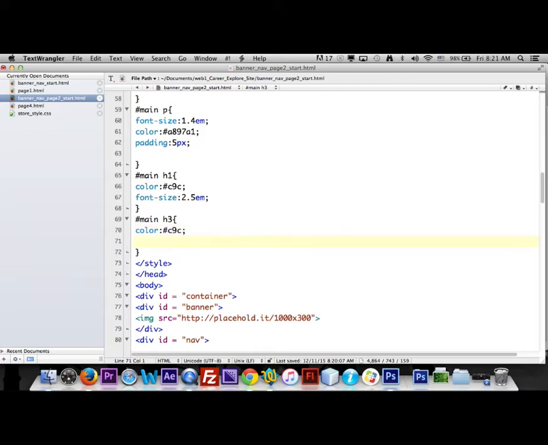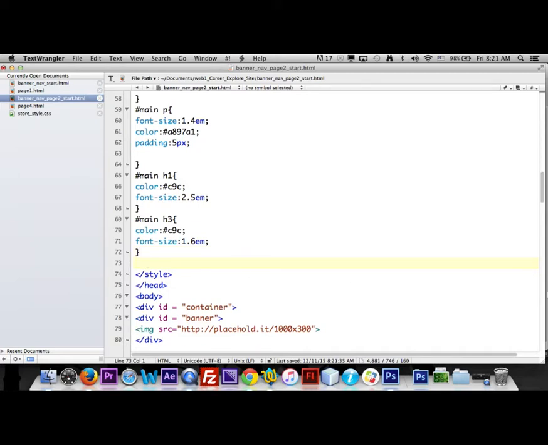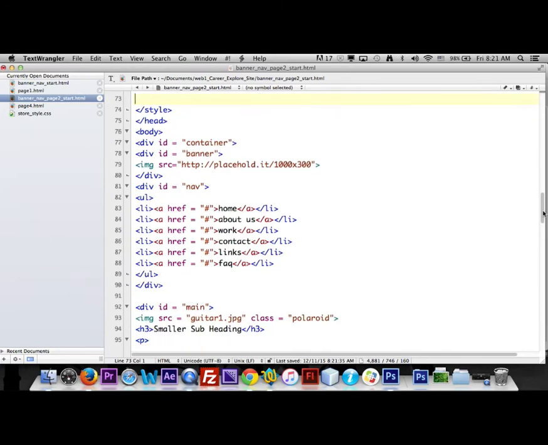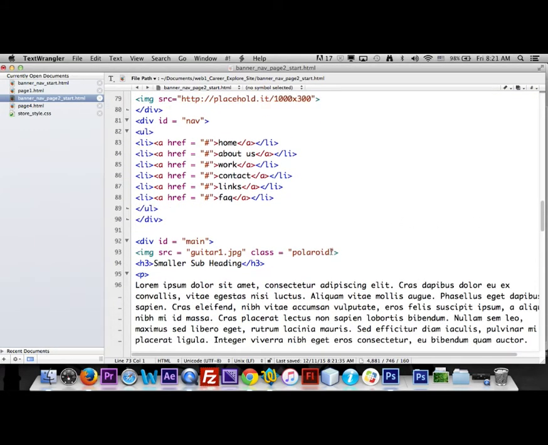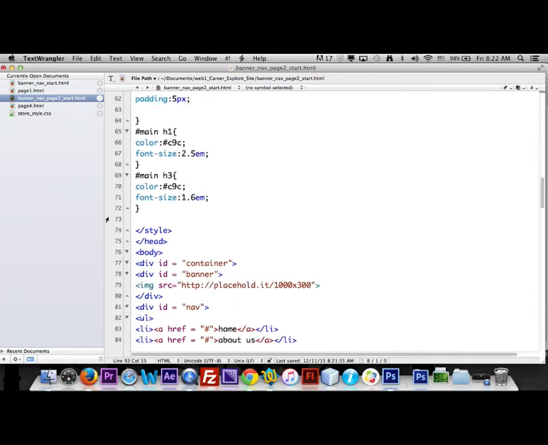C9C. And then a font size of 1.6 EM. And I'm also inside of main. I'm going to talk to the image that we gave a class name of Polaroid right here. Okay? So we're going to do some crazy stuff with Polaroid we've never done before.